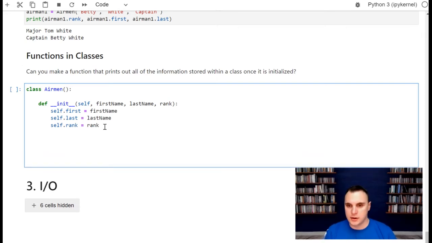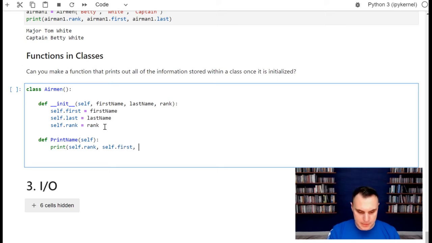In this case, we're going to define the function right under the init function. So define a new function. We're going to call it something. I'm going to call it print name. Remember to pass in self to this function and always end in a colon. Everything in here that we're printing out is what we did in the last section. So we are going to be printing self dot rank, self dot first, and self dot last, and this will print the complete person's name.